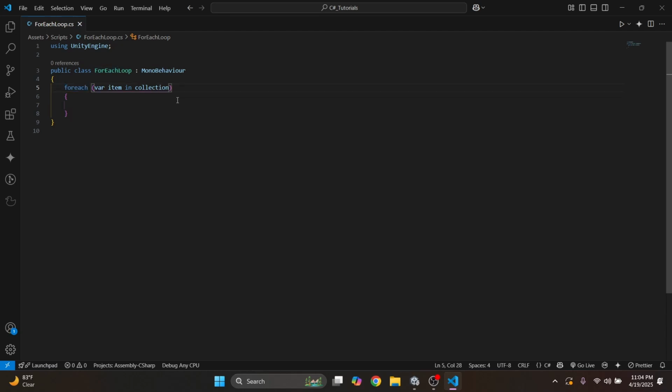Here, var item in collection. This whole thing is called the loop declaration. Let's break this down. Here, var is a type inference keyword. It means let the compiler figure out the type of item based on what's in the collection. For example, if the collection is of int type, item will be treated as int. If it contains game objects, item will be of game object type. Here, item is the temporary variable that holds the current element during the loop cycle. You can name it whatever you want, but item is commonly used.